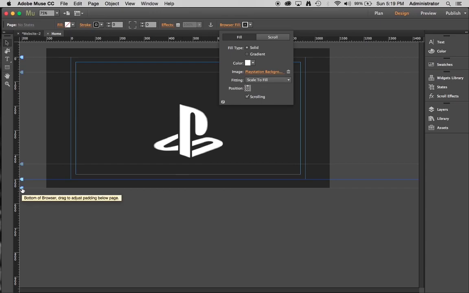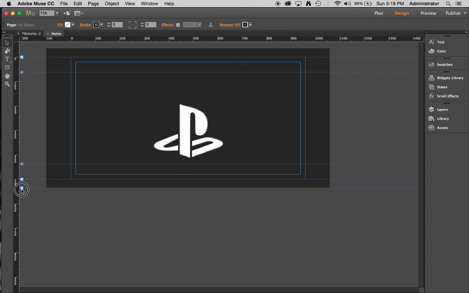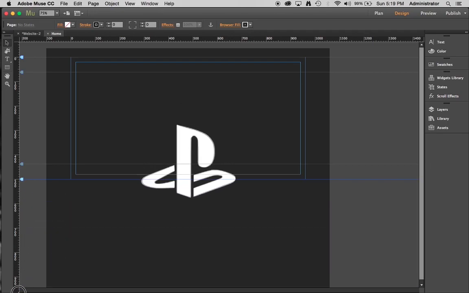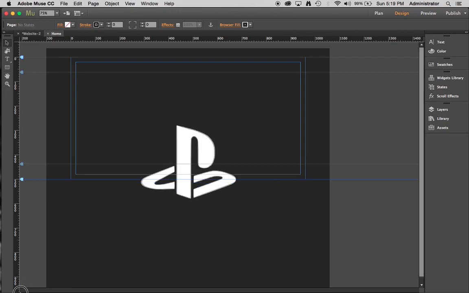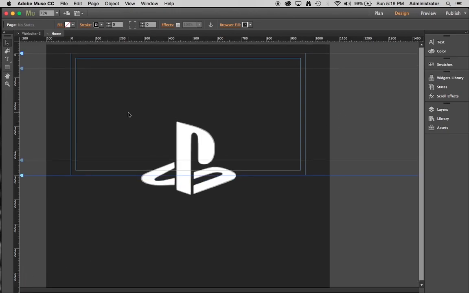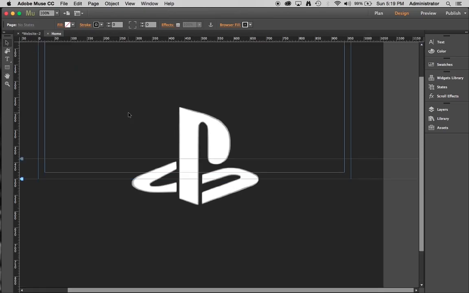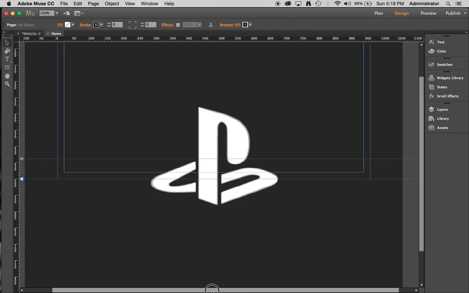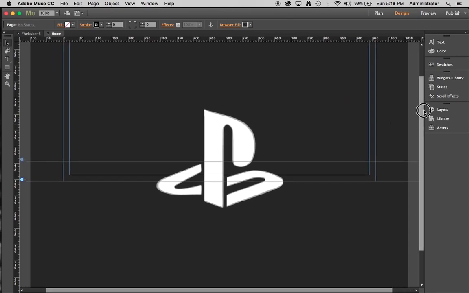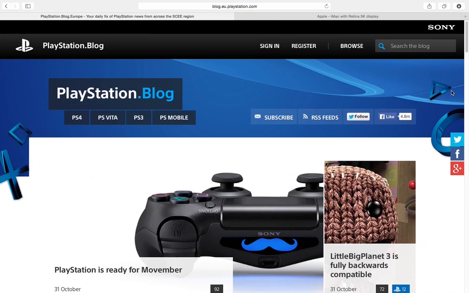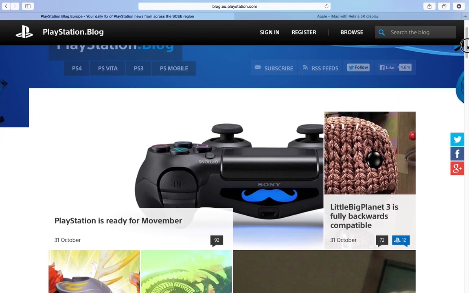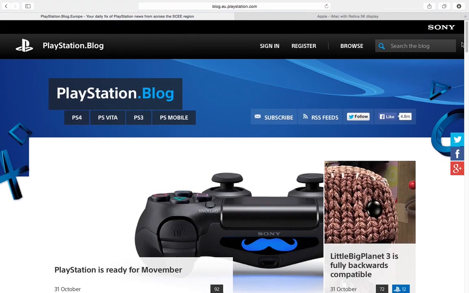I might just drag the bottom of the browser down, just to make the page a little longer, so we have a bit of a scroll there. Okay, cool. I'll hit Control plus or Command plus to zoom back in a little bit. Okay, now the first thing we're going to do are these icons that I showed you on the PlayStation blog, and we're going to do a parallax effect on them.